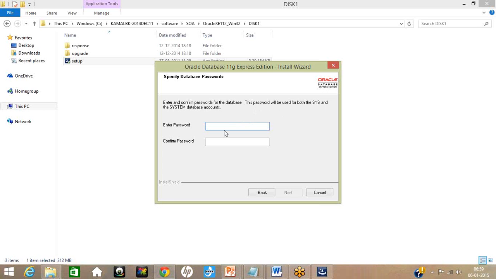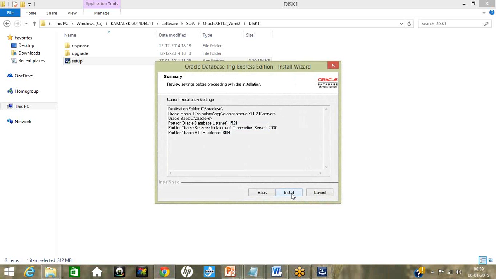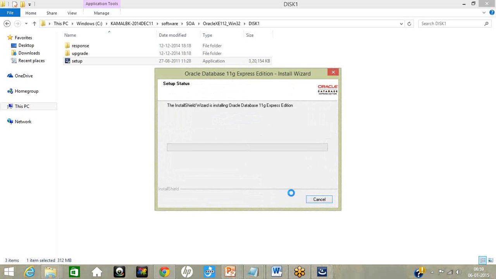Let the username be system, and let the password be db test. And db test, we'll confirm it. We'll go with the next. Now we are going to show you the installation of the database.